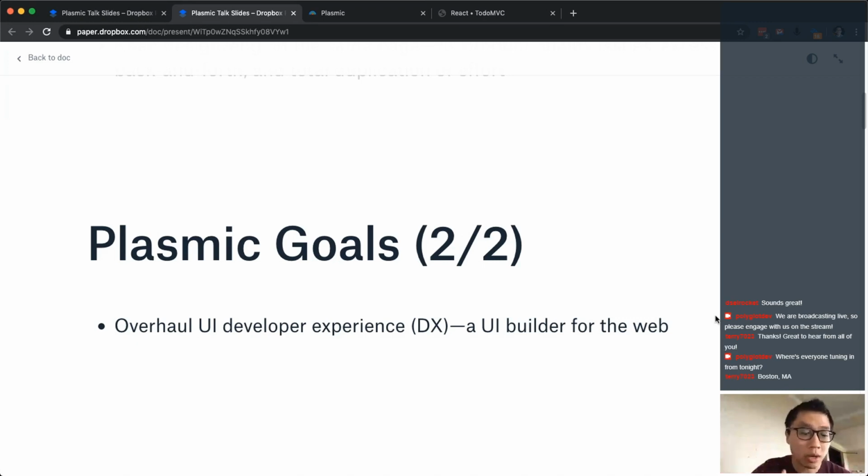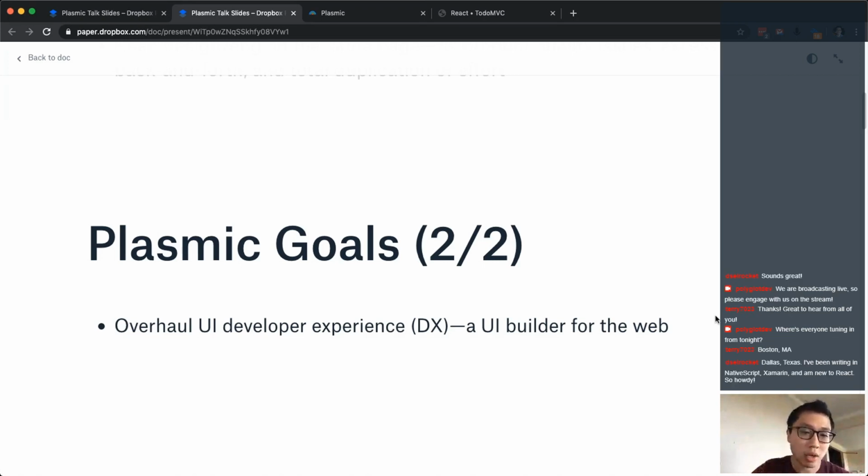GUI builders are not a new category. They're actually very widely used. They generated perfectly fine code that ships into all sorts of major apps for a long time. Very successful on other platforms like iOS and Android and Windows, where you have a clear kind of company backing the platform. So we wanted to bring some of that experience to the web.